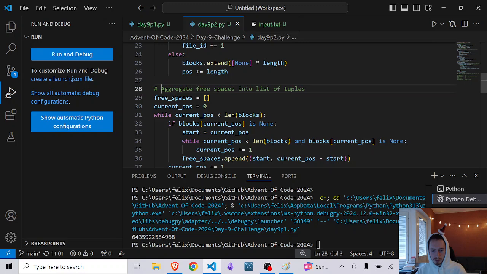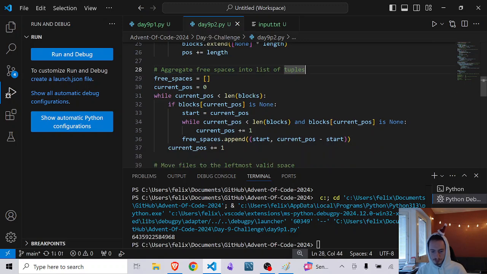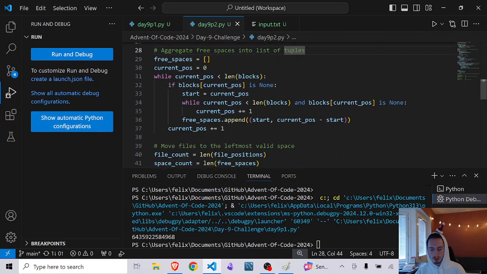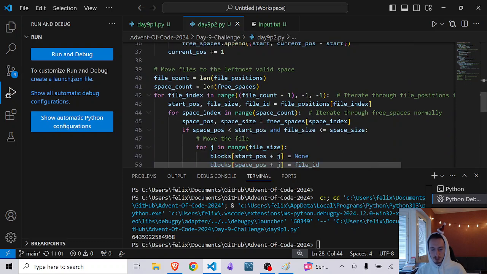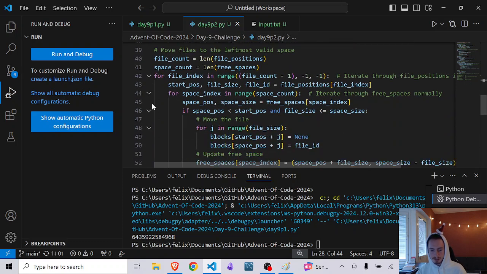Then we're going to aggregate the free spaces into a list of tuples, and this is just to make it easier for us later, so that we know where all the free spaces are. Then we can move the files to the leftmost valid space.